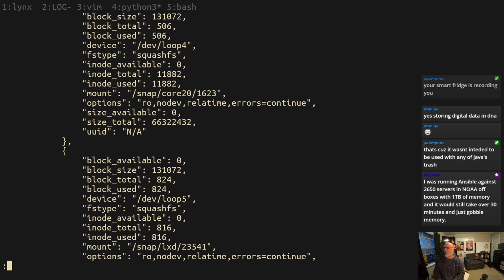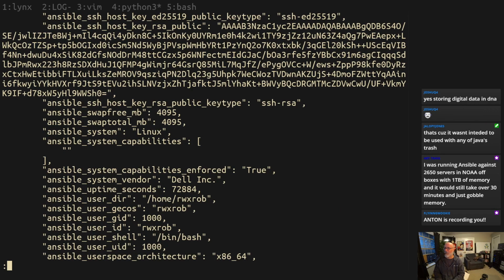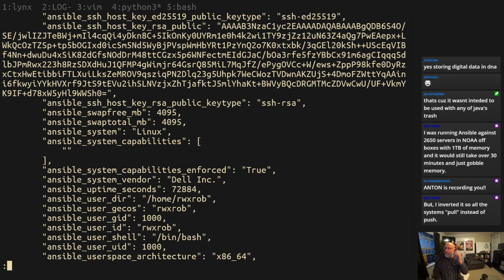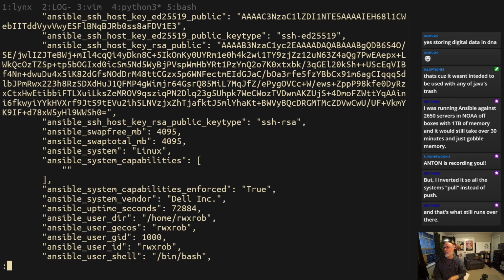30 minutes to get all memory. Wow. Anton is recording you. Ansible SSH public key. That's my 8255 key. Hopefully it's not private.